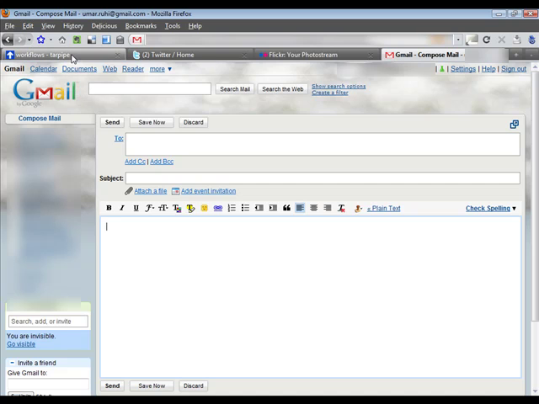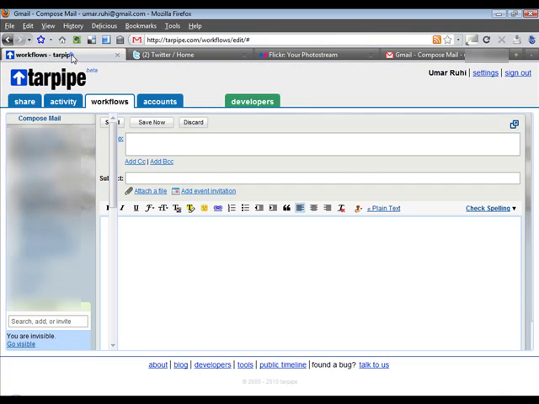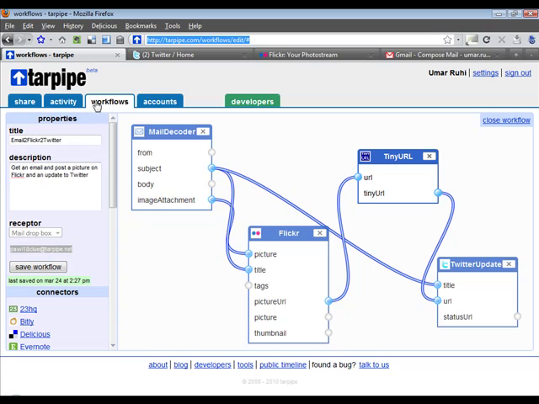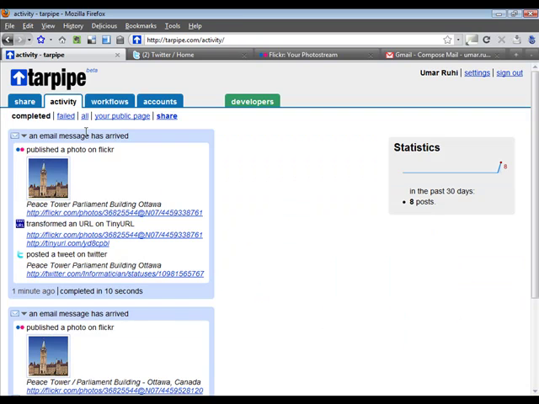Give it a minute or so, then go back into your Tarpipe window and look at your activity to see if something's happened as a result of triggering that workflow. In your activity, you should get a summary of what just happened. It's taking a while to load, but this is something that happened a minute ago. It was completed in 10 seconds.